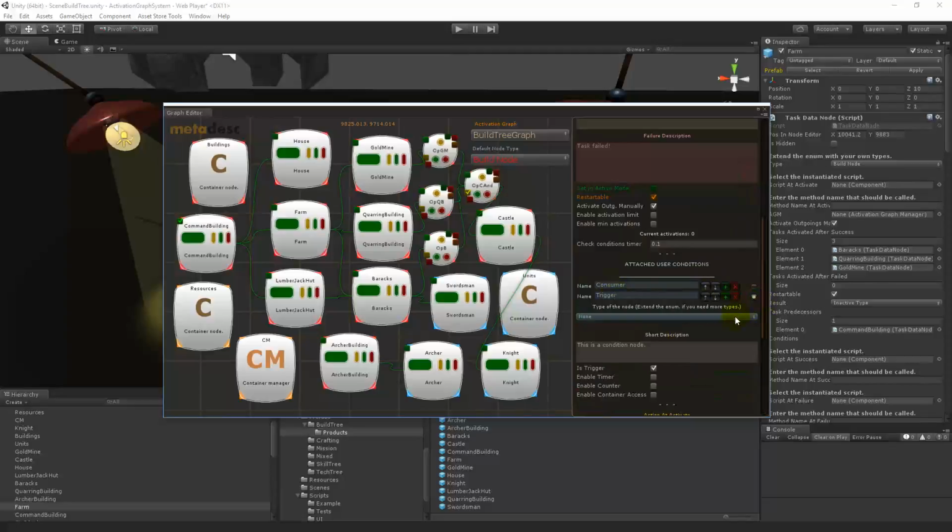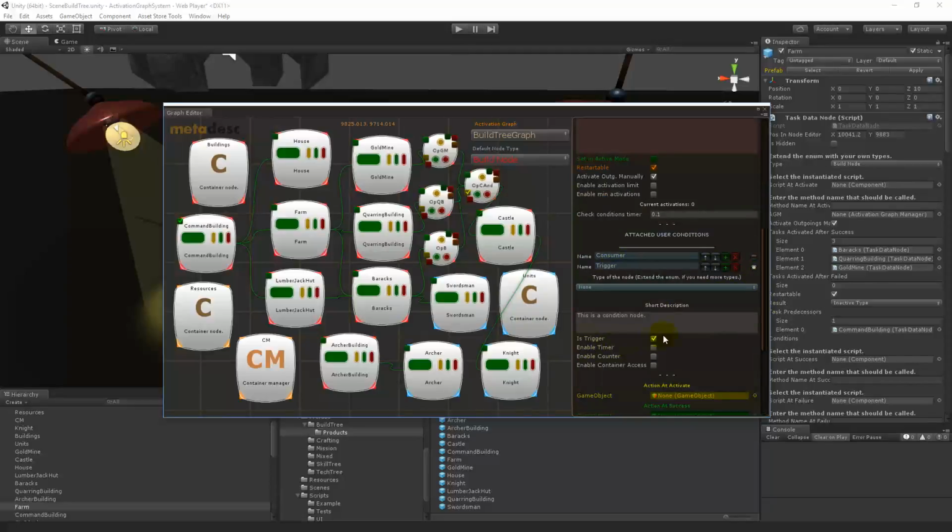The trigger condition is set to trigger and is directly connected with the button. So if the button is clicked, it shortly switches to a success state. And if the consumer condition is also in a success state, then the task will be in a success state and the product will be built.